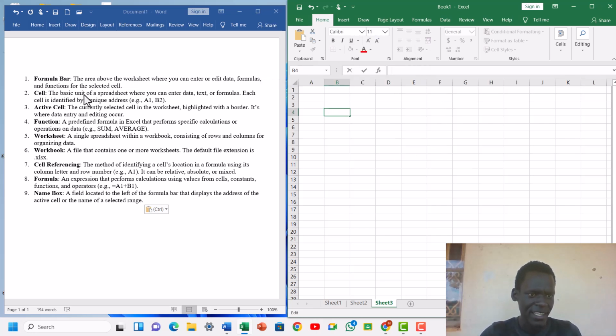Then a cell is a unit of a spreadsheet where you can enter data. So this is a cell, and our next feature here is an active cell. A cell is actually the intersection of a row and a column. Then what makes what we call an active cell is when you click on it, it becomes an active cell where you can input something. So that's what we call an active cell.